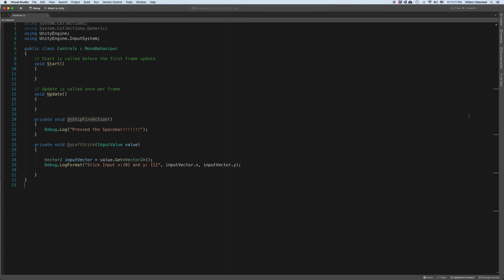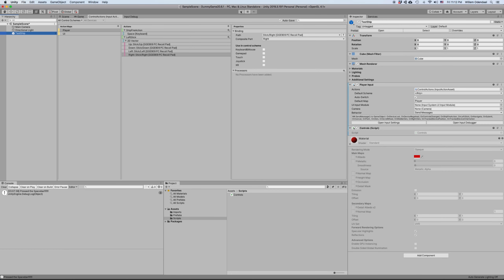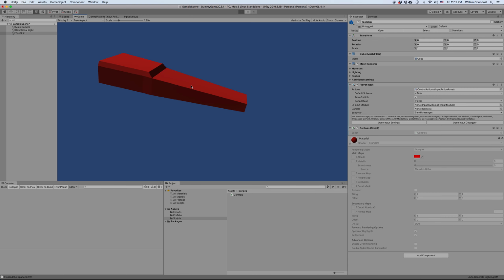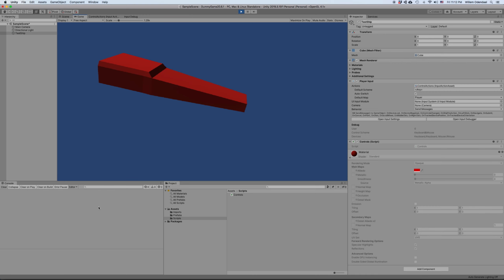So save that and then run the program. And let's see what we get. So if we look here in the console window, if I press the left stick, I get y1, minus 1, y0, x minus 1, x0, x1, and I press a space bar. So there we go, the gamepad is now working, and I suppose that should make us all very happy.